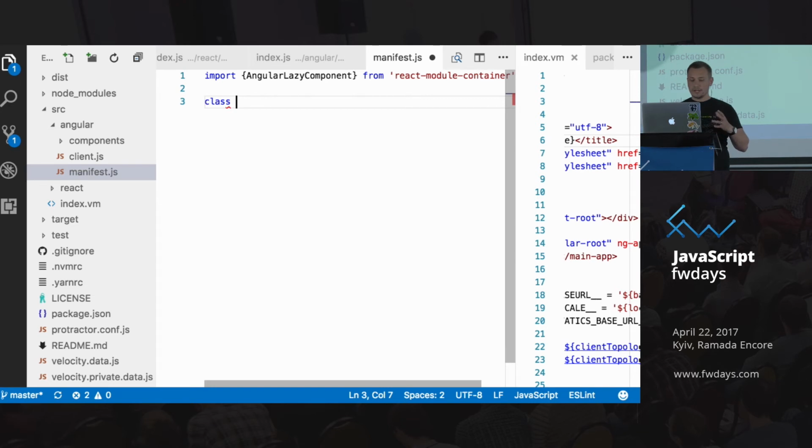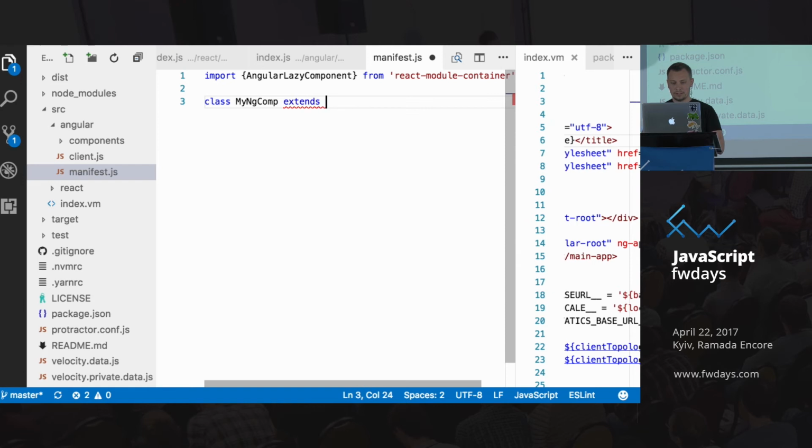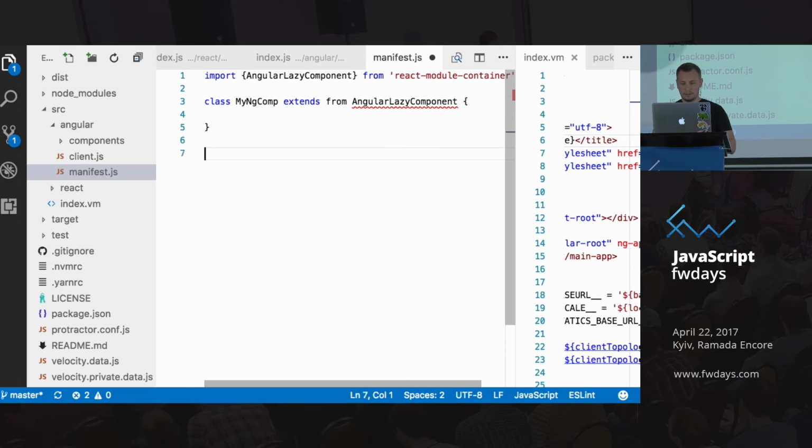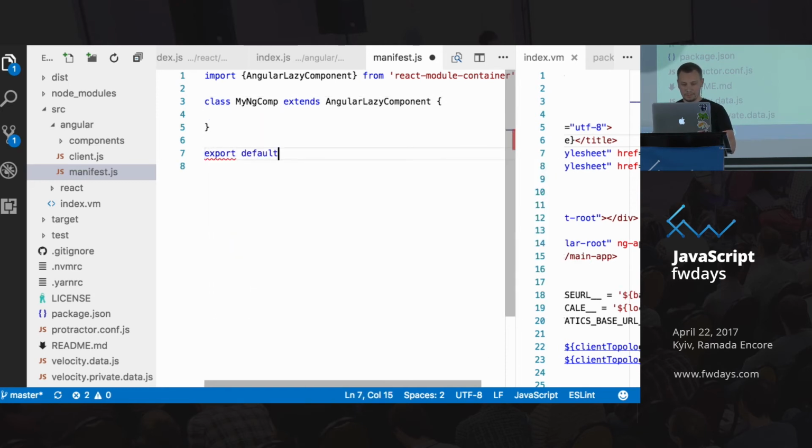So I create a new class, which is gonna basically say that this is my lazy component. Let's call it my ng-comp, which is gonna extend Angular lazy component. And I'm gonna export the default.